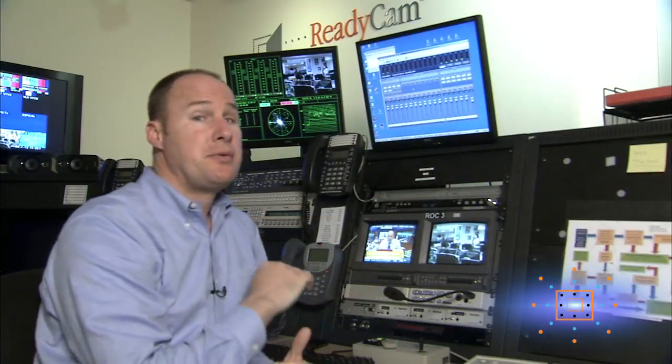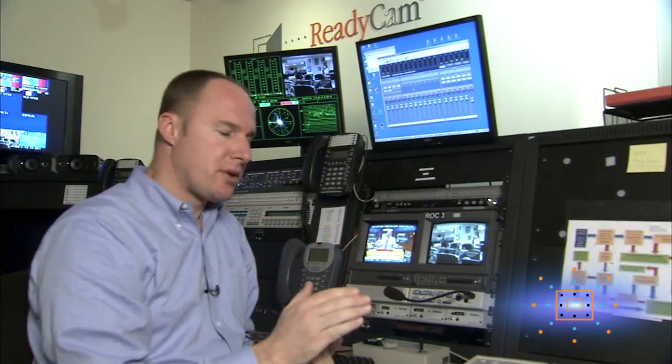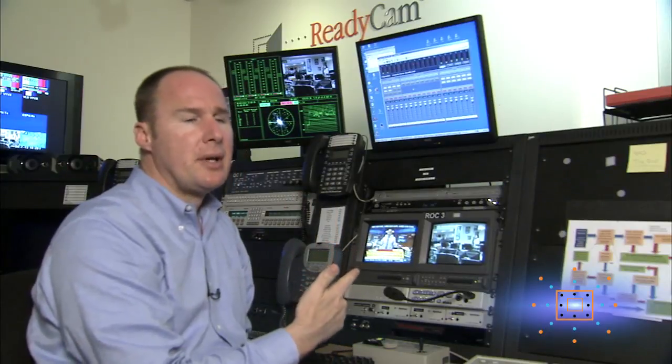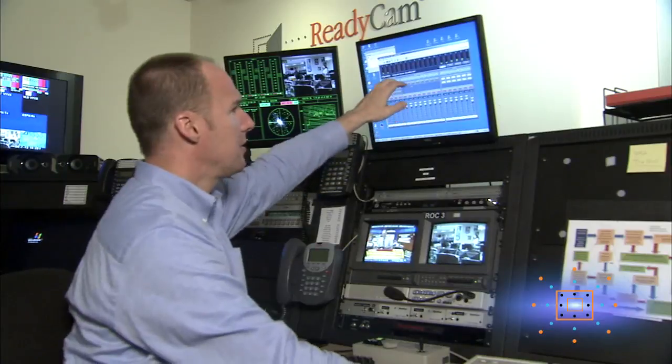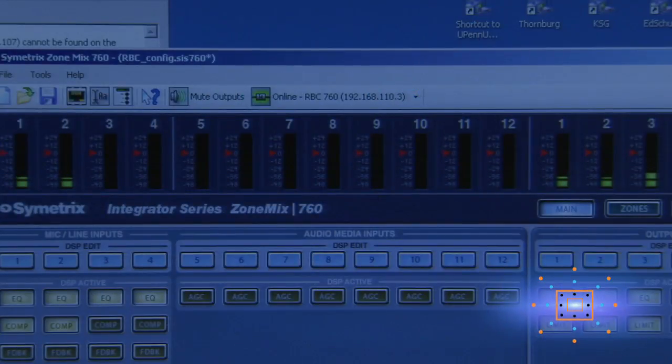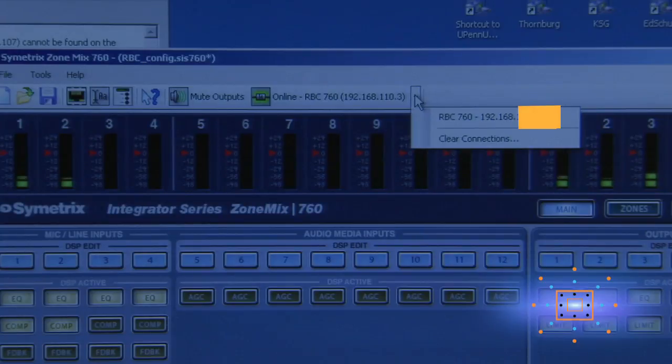Okay. So you've just finished your shot, everything's all done. You want to close this out. Don't just exit the window. If you could, right up here where it says Online and the name of the system that you're on, just to the right of that, there's a little drop-down menu. Click on that. It'll list the last couple of systems that you connected to.